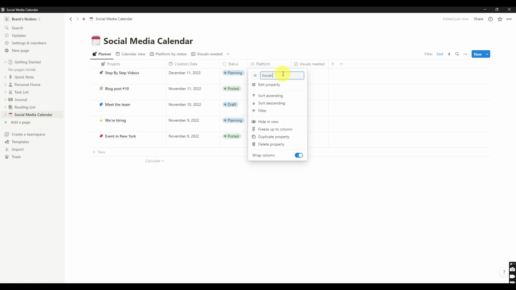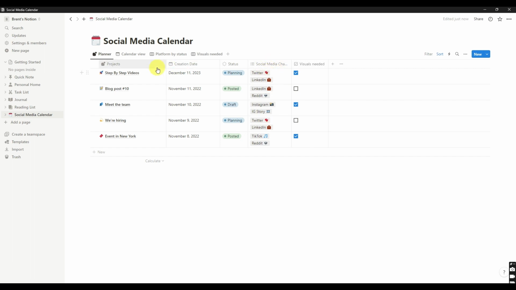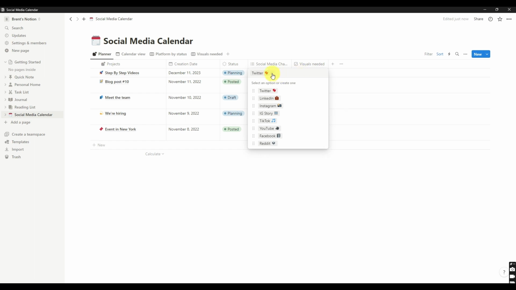Before we edit this, I'm going to change its name to social media channel. By that, I am more organized on this property. This will be the media that you will upload your projects to. So for my step-by-step videos, I'm going to upload it to YouTube. Just click on the media below and remove the tags that are there now, and click on YouTube.